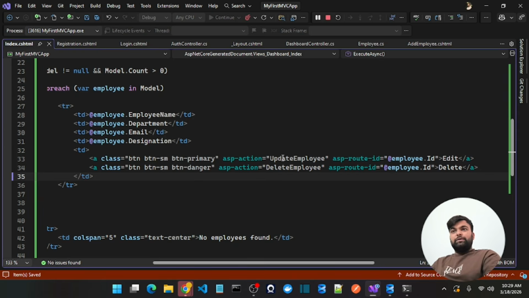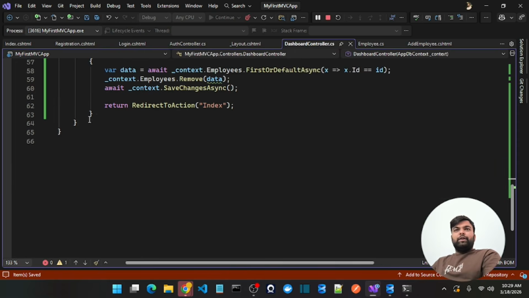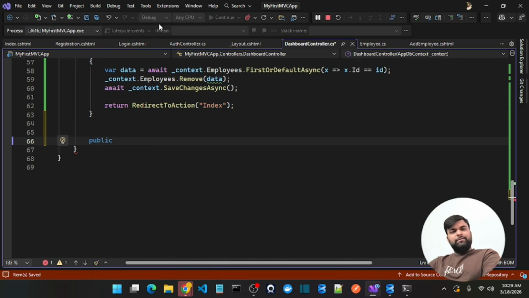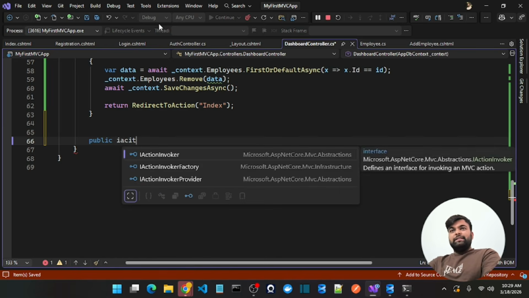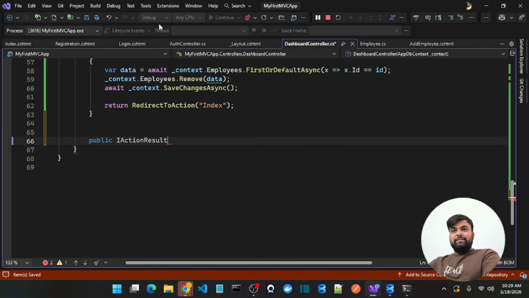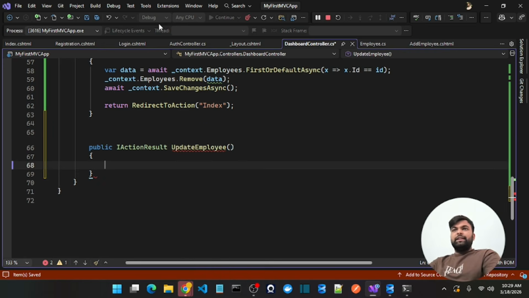So how can you do this? Please look closely. Go to the dashboard controller and create a new separate method. Guys, please watch this carefully. This is the important thing that you are understanding here. So we got the employee here.